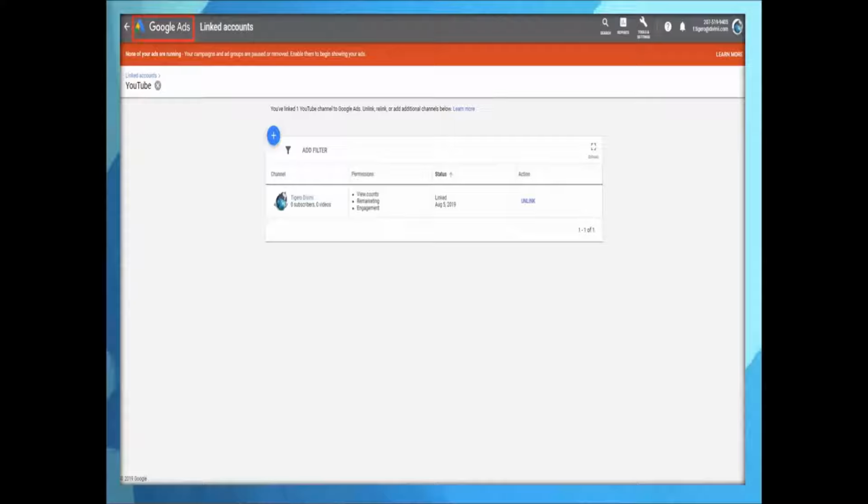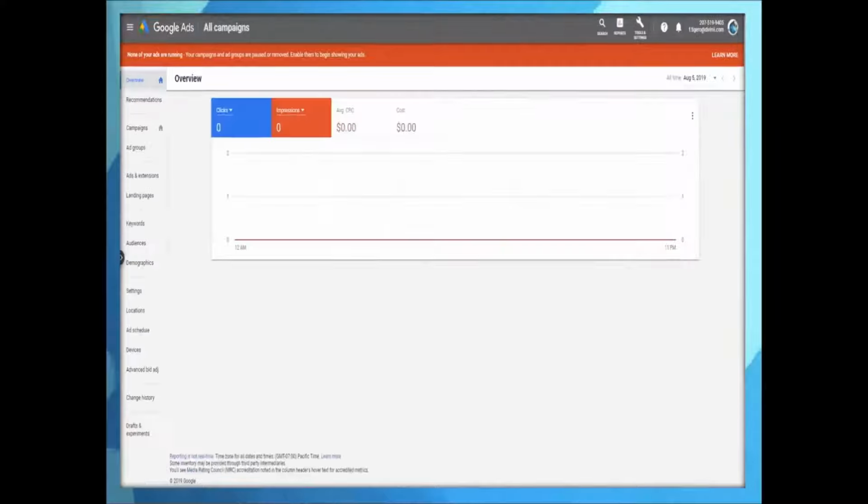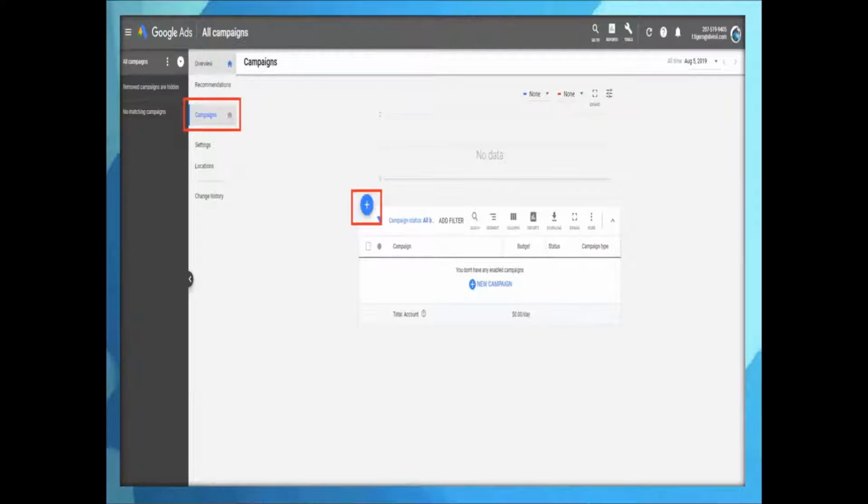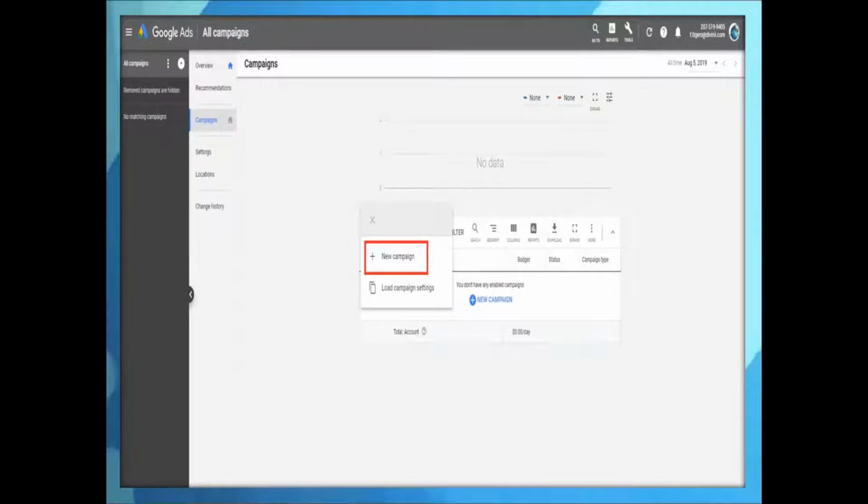Click on Google Ads on the top left to head back to the home page. Now let's click on Campaign and then on the plus sign with the blue circle and start a new campaign.